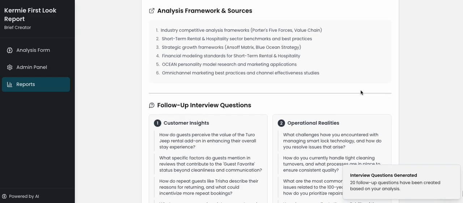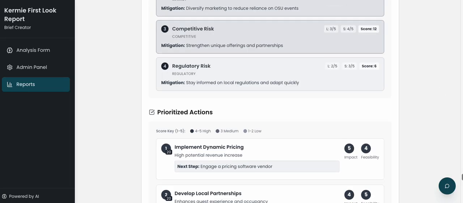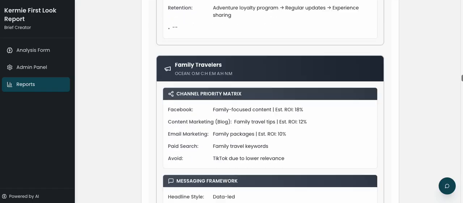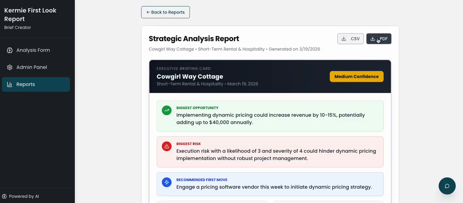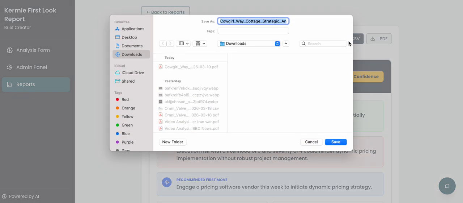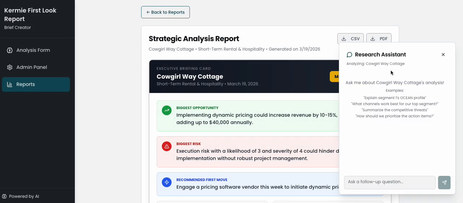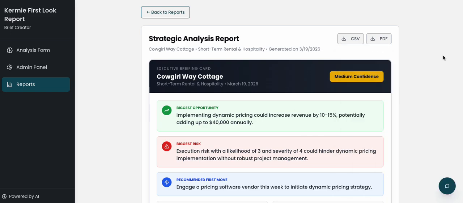So thanks for listening. This is the report. If I wanted to export it, I can do it via CSV or PDF, and I can create that report and send it off or use it with my team. And we've integrated it with a chat bot, so if I have questions about this or what certain terminologies mean, we can do that straight from the intake form without hopping around.